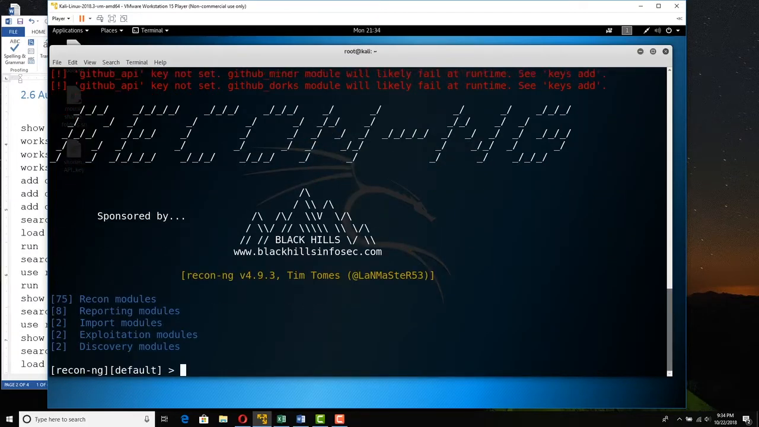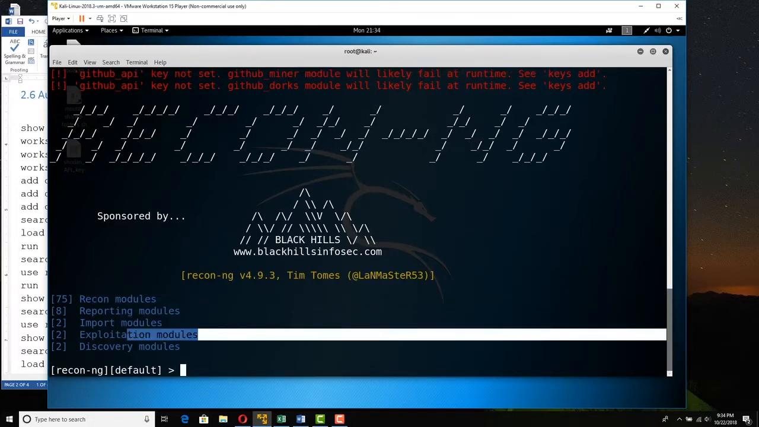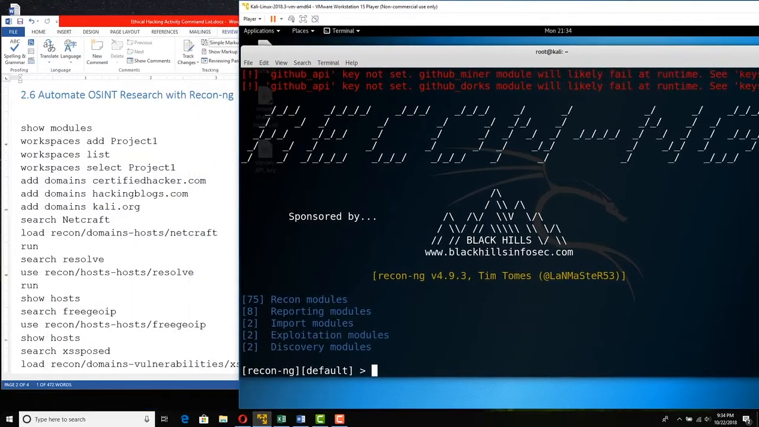So we can see that there are a number of reconnaissance modules and reporting modules and import modules and a few exploitation modules and discovery modules. Let's use some of these. So let's show modules.